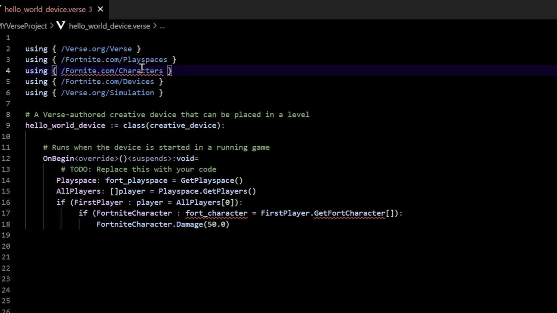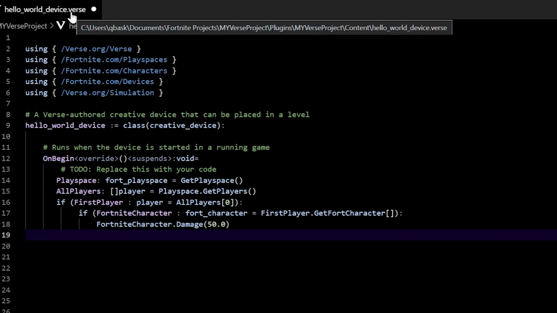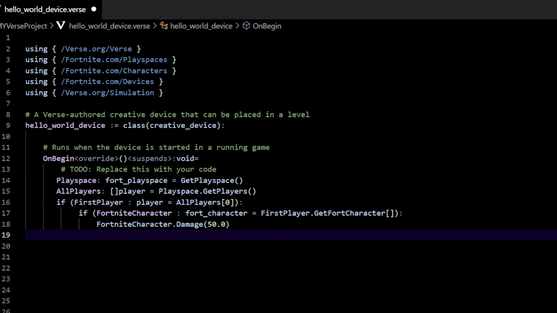Now this one right up here, we may have a typo in characters. Let me go ahead and check this right quick. Here, we missed the T. There he goes. Alright, so now you save that.